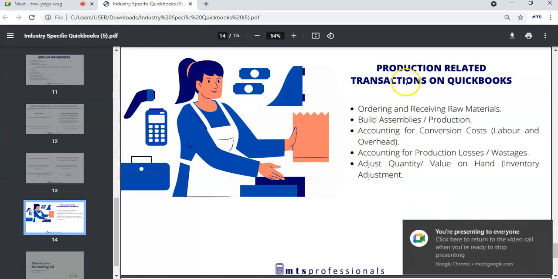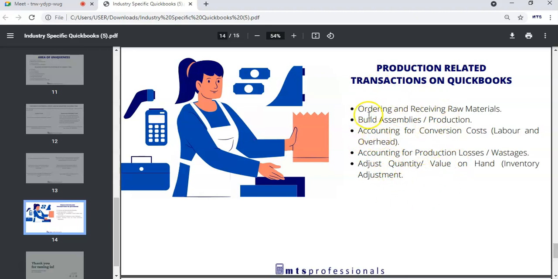These are all the production related transactions, that is, when you are dealing with manufacturing, these are what you are going to be using most of the time. The first one is ordering and receiving raw materials, and that is how we received the raw materials earlier, by using the bills. That is by using the receive item with bills. Then you have your build assembly. That is what you use to produce.